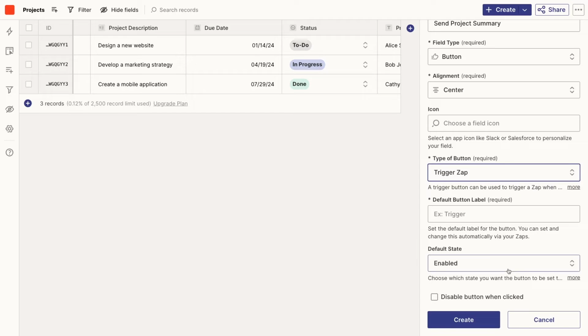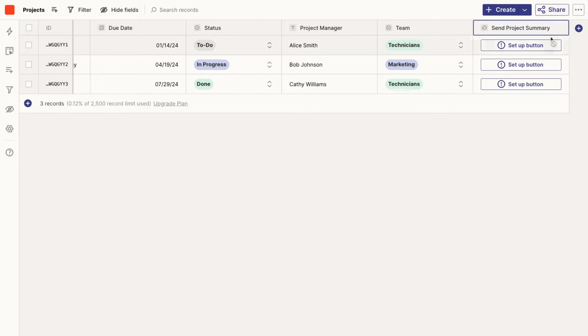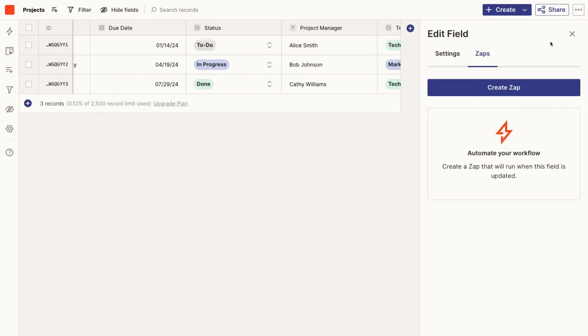You can leave the default button state to enabled. Disable button when clicked is a good option if you want each automation to only run once per record. Otherwise, leave it unchecked. Then create your field. Initially, your button will just say Setup Button, but that's fine. Select the field again and choose the Zaps tab. From here, you can create a Zap that will run whenever the button is clicked.